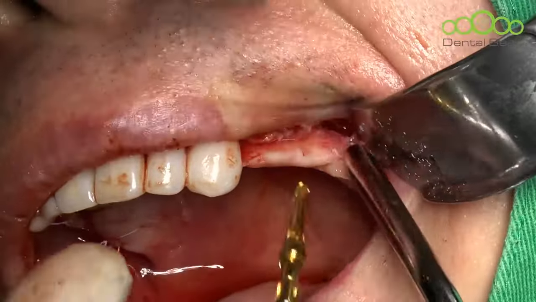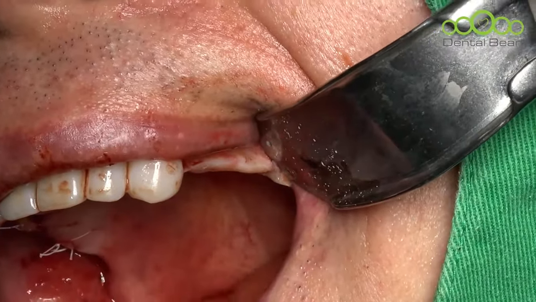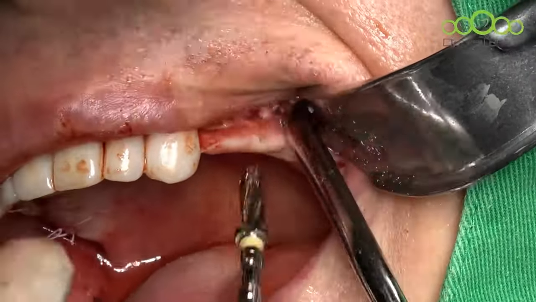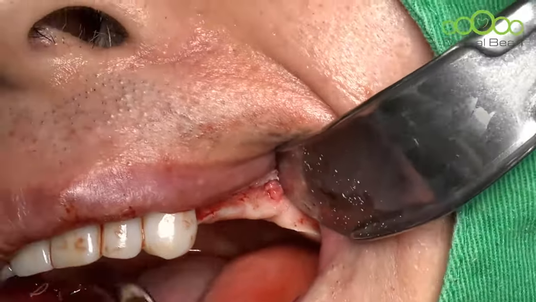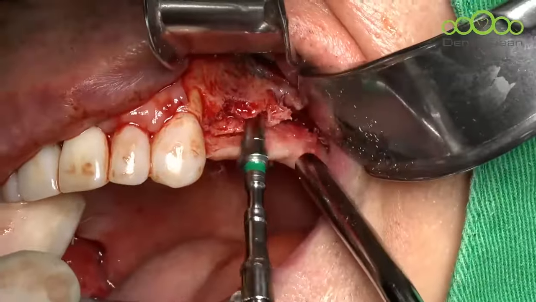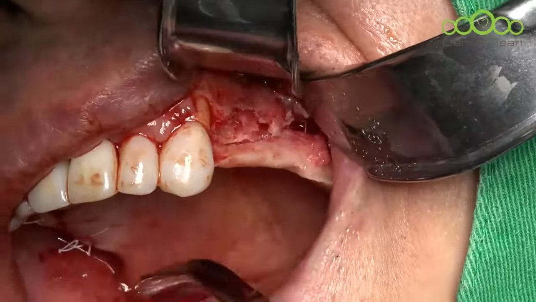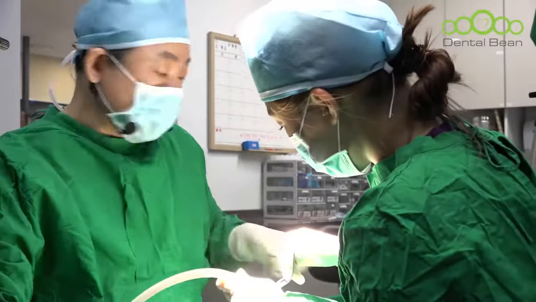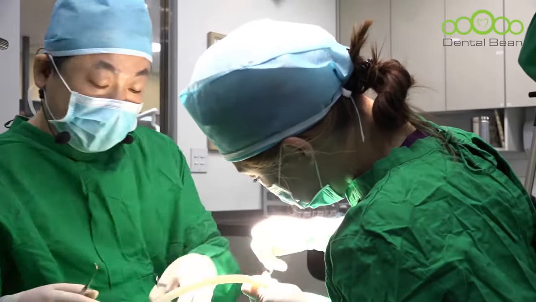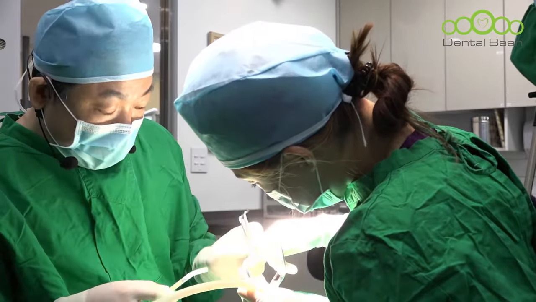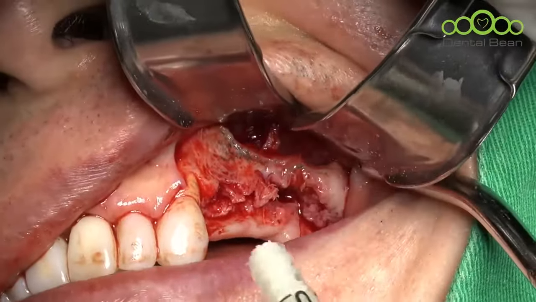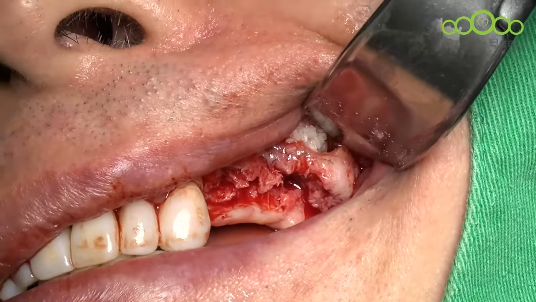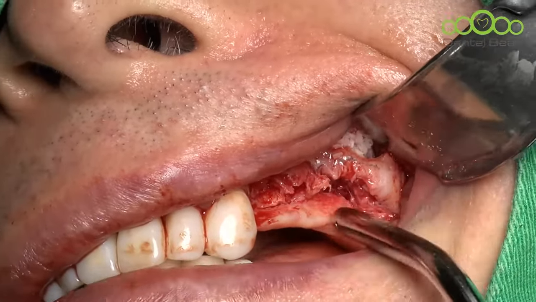Mm-hmm. Okay, good. Then the 3.5. And the 4.0, please. Okay, let's graft. Bone. I'll graft the bone into the sinus. Here we prepare the material. This syringe type graft material is convenient to use. I didn't prep the last hole. Sorry. I'll prep the last hole. Surgical guide.